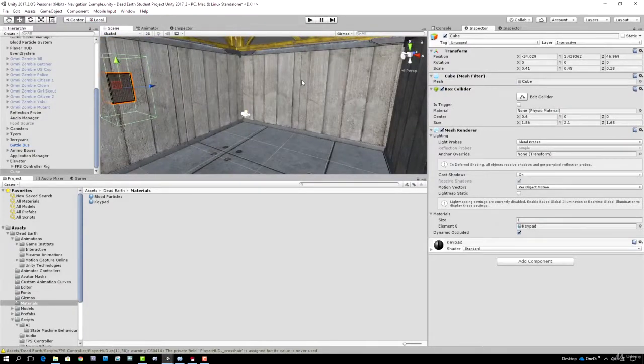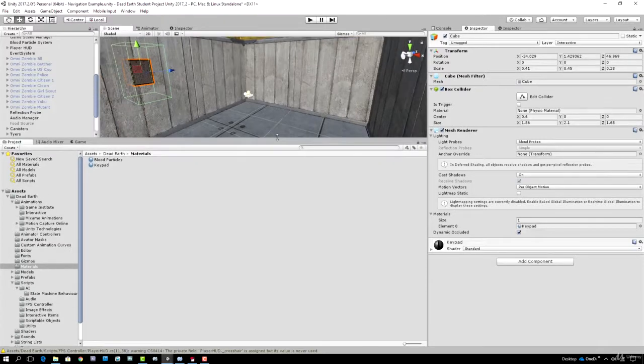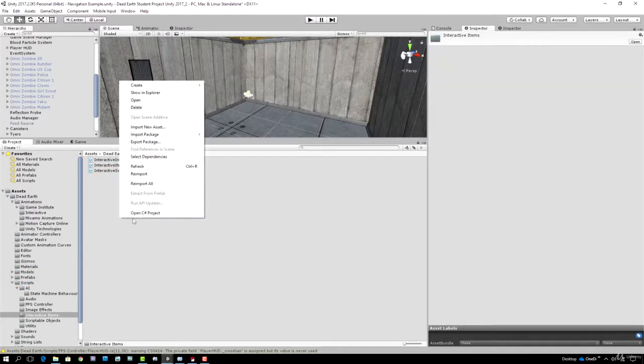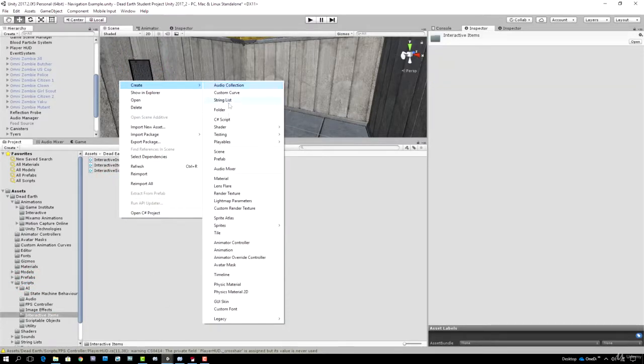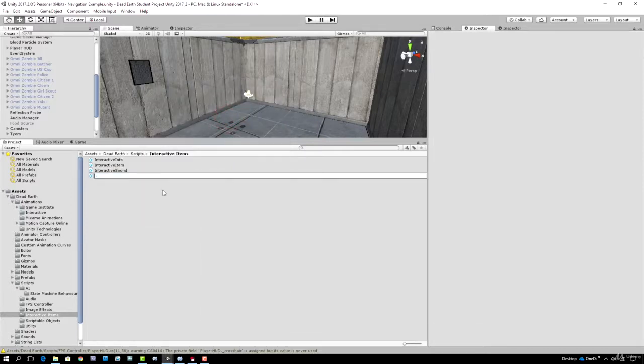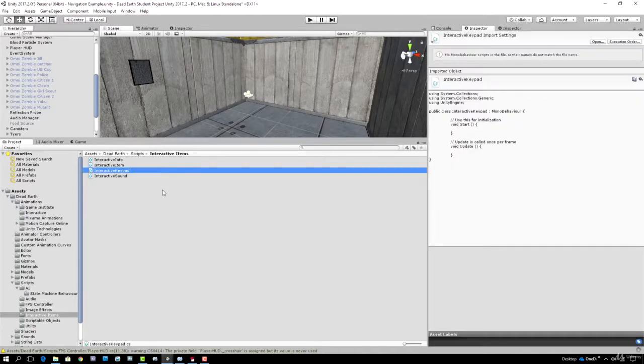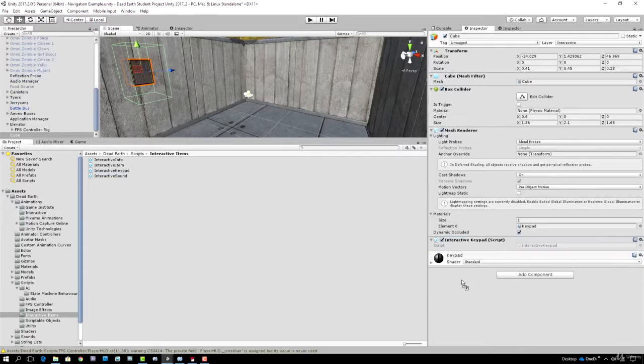What we need to do now is create our new keypad trigger script that is going to do all of the things that we've discussed. It's going to check states with the application database. It's going to contact the animator of the elevator floor and activate that trigger and allow us to end the game. So I'm going to drill down into my scripts folder, into my interactive items folder, and I'm going to create a new interactive item, a C# script, and I'm going to call this interactive keypad. Like so. Then I'm going to select my keypad object and drag my interactive keypad script onto it.